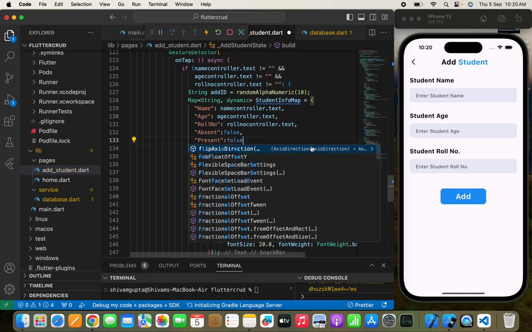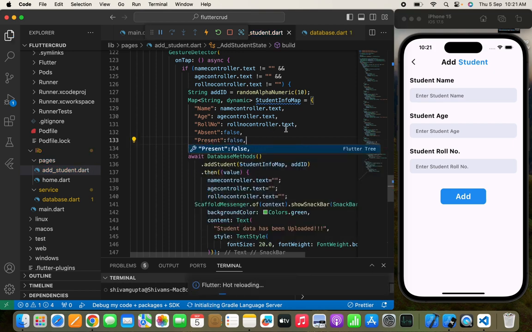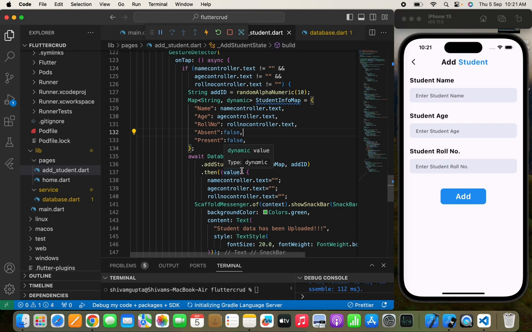So when the teacher is making a student ID, we'll keep them both false, and as they update, then we'll use our third method which is update to update this data. So first now we are at the first part which is create.